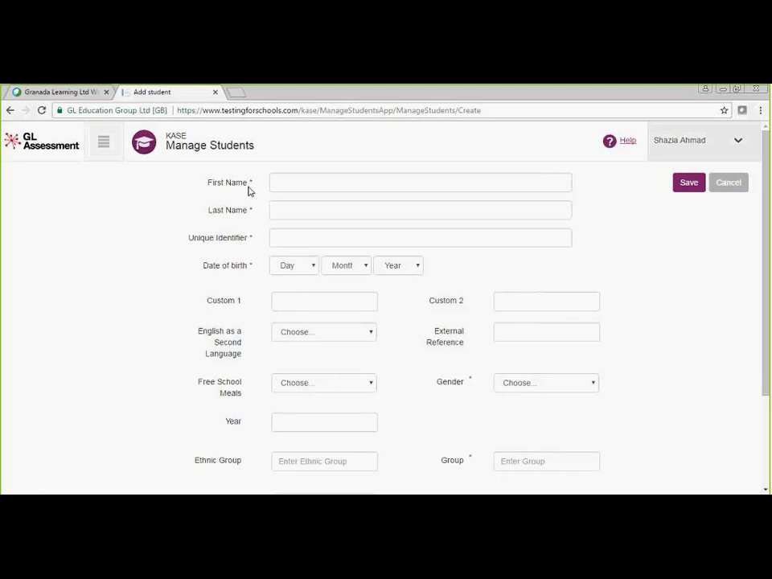The 6 areas marked with an asterisk are the mandatory fields and will need to be completed for all of the students. You will need to put in here the first name, last name, the unique identifier, which used to be called the unique pupil number or UPN on our previous TestWise site, and this is the child's student ID number, and this is what the TestWise system uses to track the pupil's progress across the year groups.